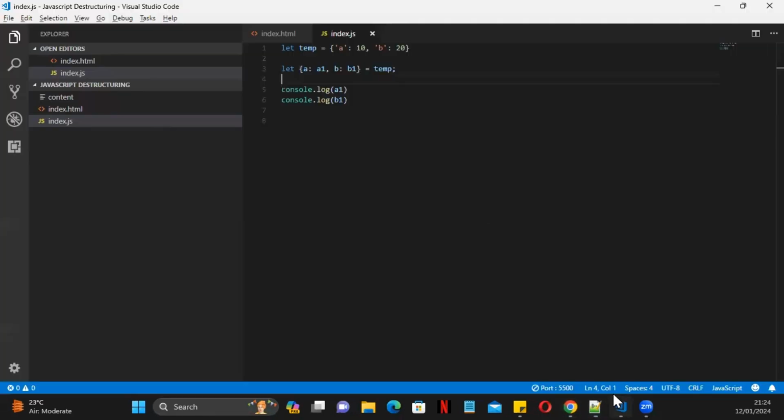Okay. So now we know we are able to extract values, right? And at the same time, we can create any name, any name aliases, and the value would be stored to that alias only, right? Got it, right?